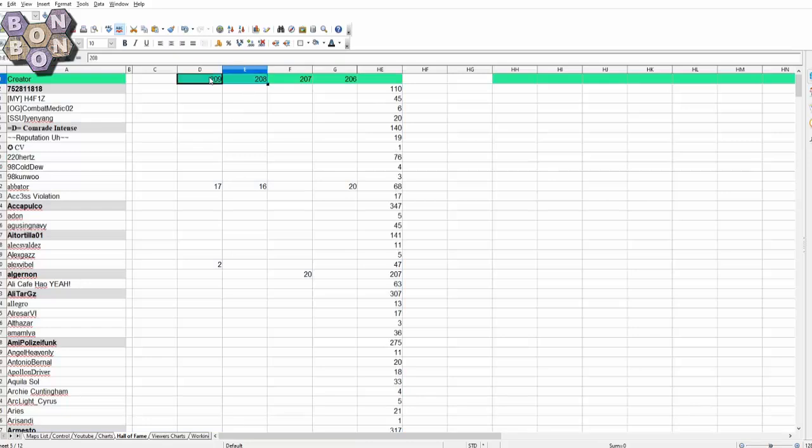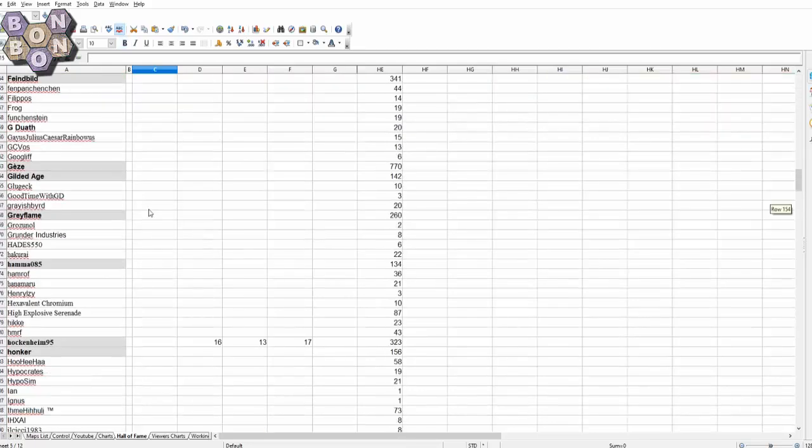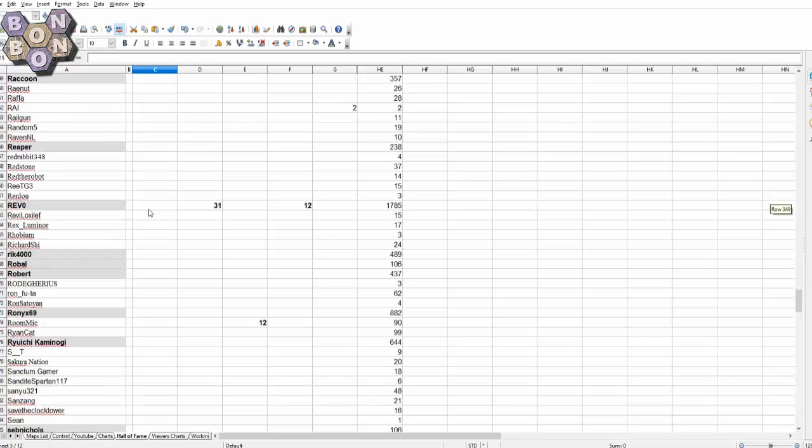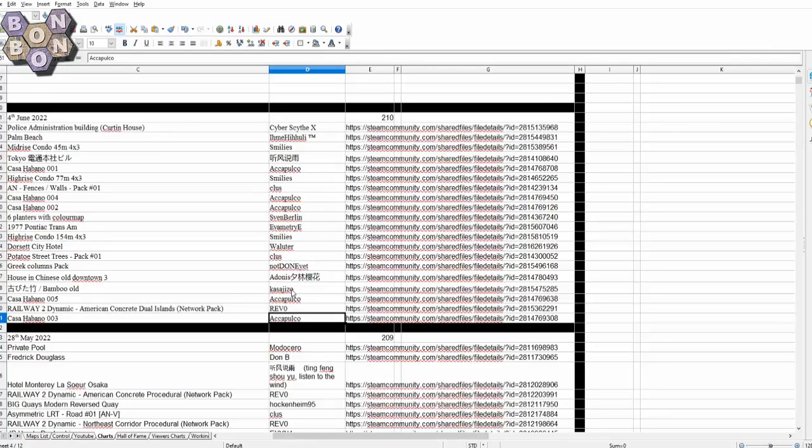There we go. And then we'll drag that across to there. So now we're up to week 210. So what I said, Acapulco is 4 points. Revo was 2. Now I can search, but I find it's just a little bit quicker to actually scroll than it is to search.